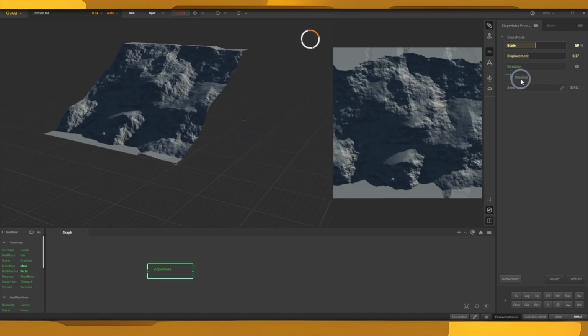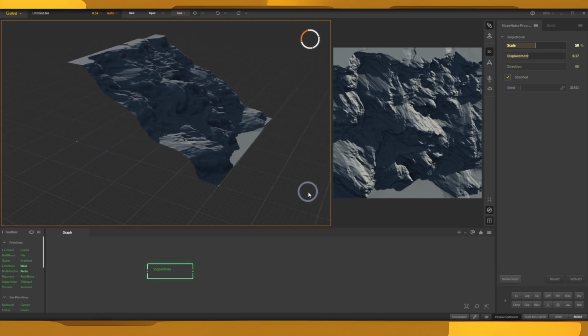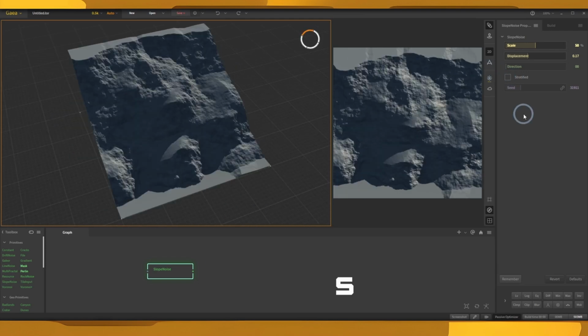The next property we have is stratified. By checking this option, you enable a layered noise effect. Stratified noise adds horizontal layers to your terrain, mimicking sedimentary rock formations or snow layers on mountaintops.